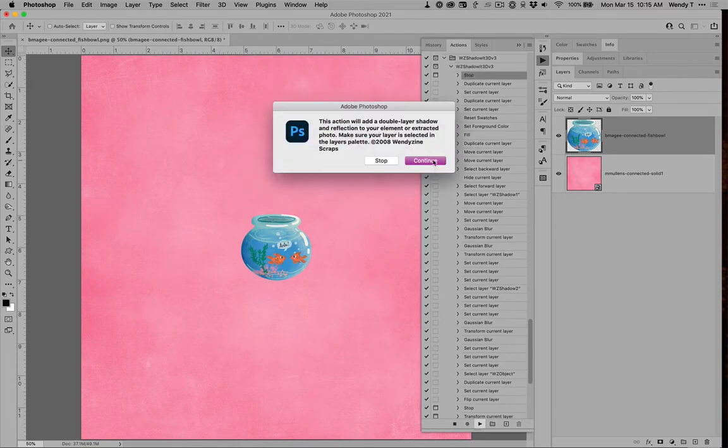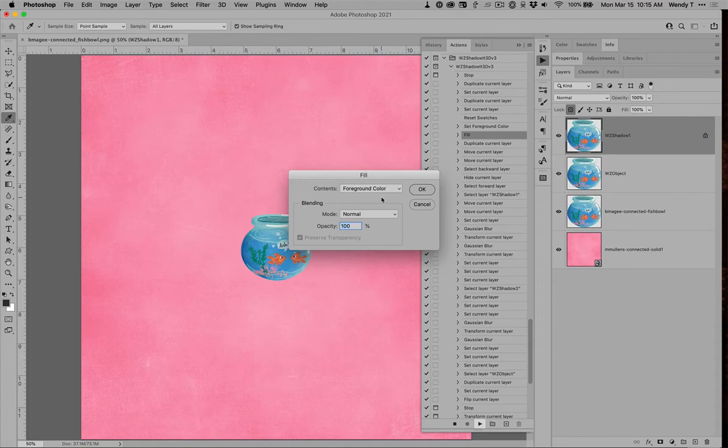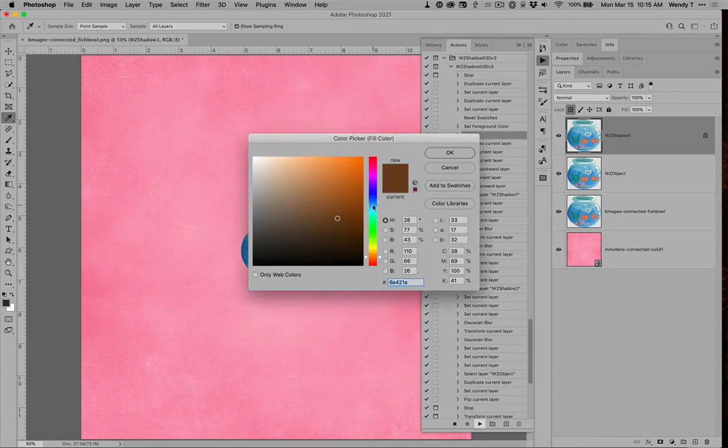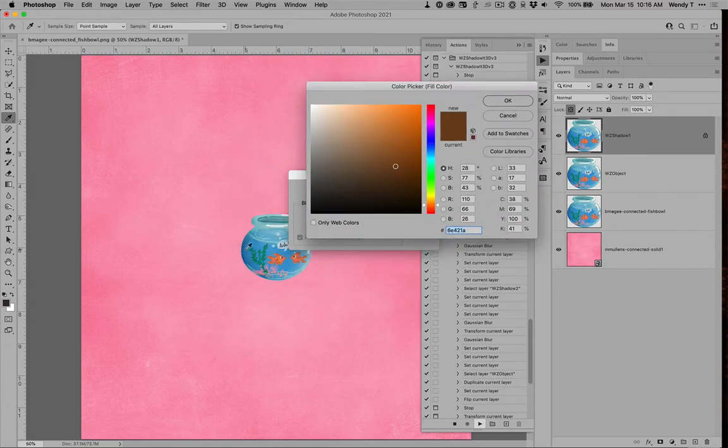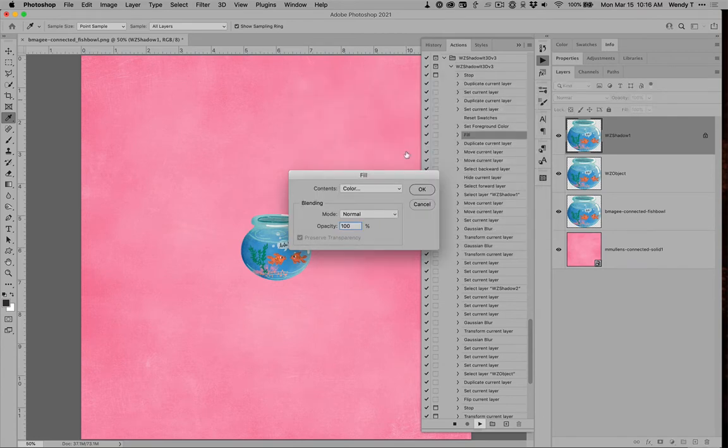Click Continue through the menu. We'll be prompted to choose a color for the shadow. It's set to your foreground color, which is what's highlighted here. If you want to change it, you can click on the drop-down menu and choose Color, and then select any color you want. So in this case, if I wanted, I could choose a really dark blue instead. When you've selected your color, press OK.